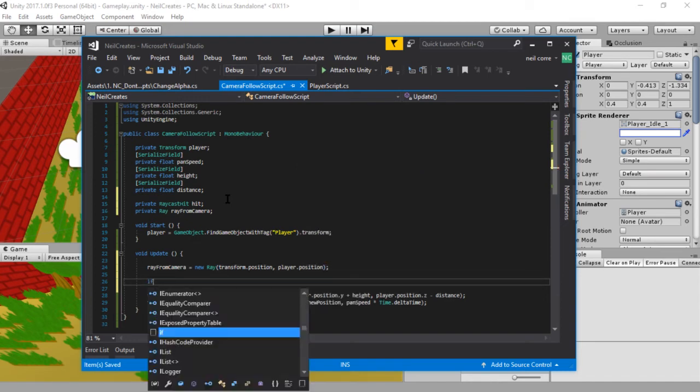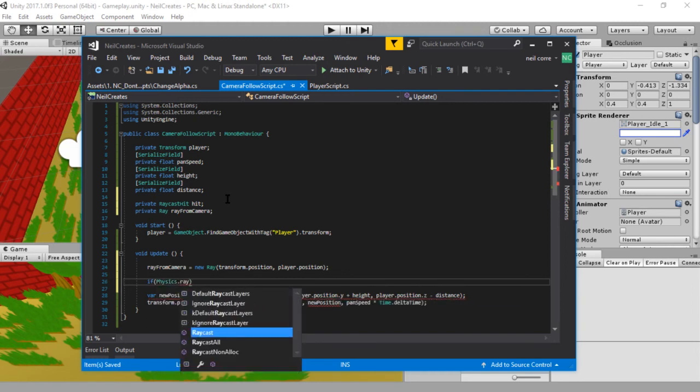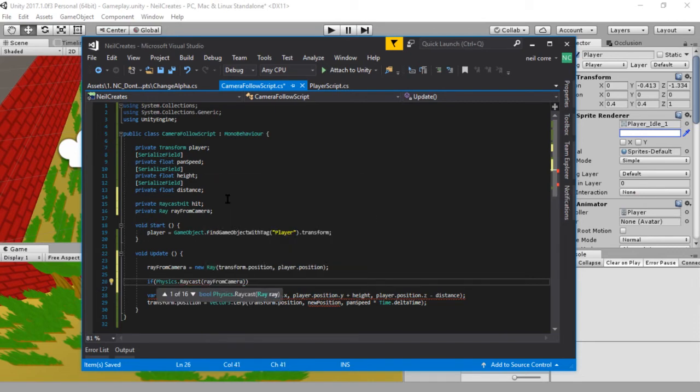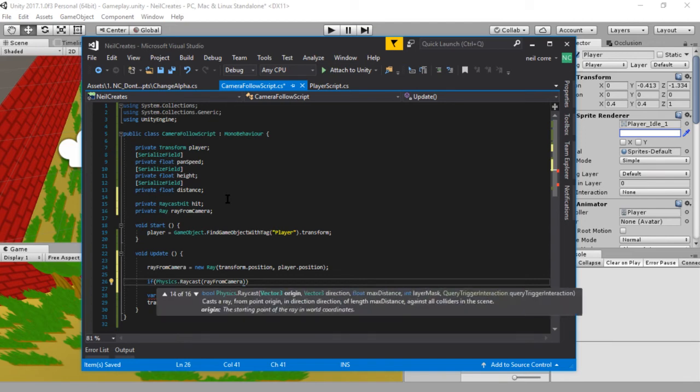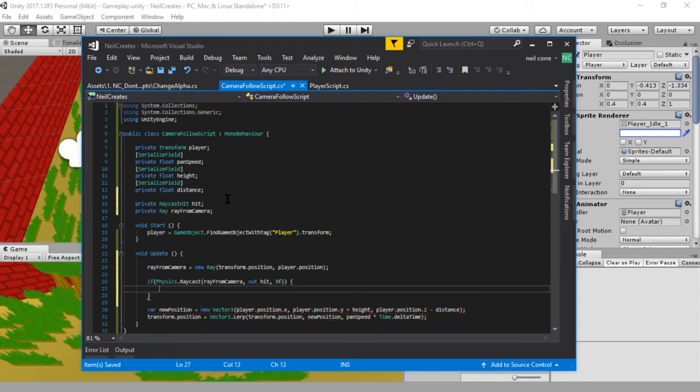All right, and then let's cast the ray. So if Physics.Raycast, and then we're going to have the ray, the name of our ray. Now there are various parameters here that you can check, various overloads. There you go. Ray from camera. Then we're going to output the data, the hit of whatever's hit by the ray, to our RaycastHit variable named hit. And then the distance will be just arbitrary. Let's make it 3 for now. Just change it later.